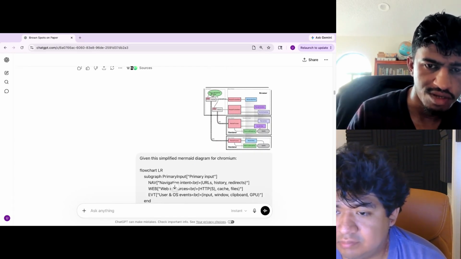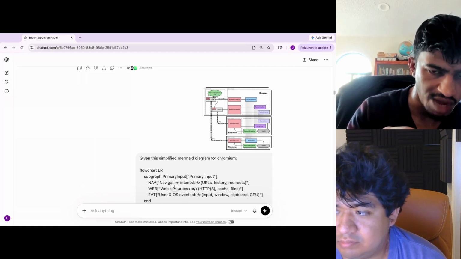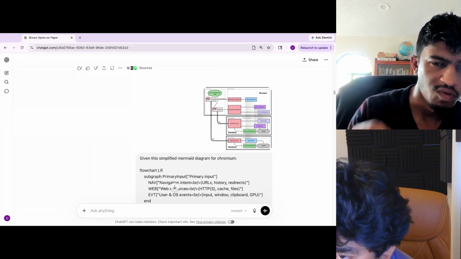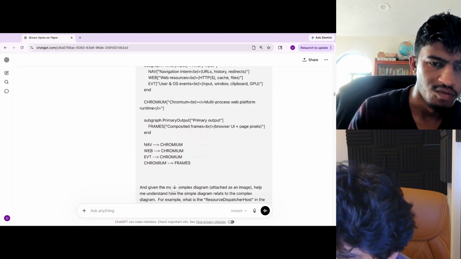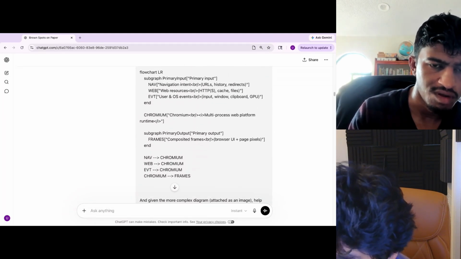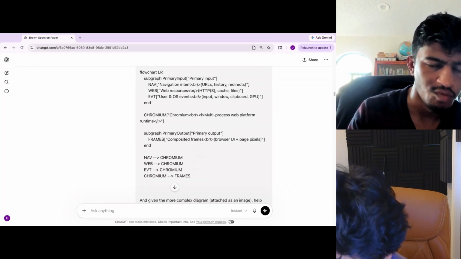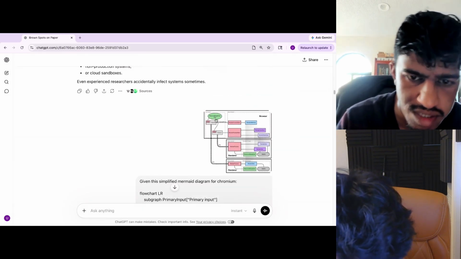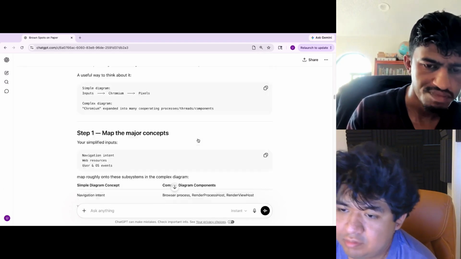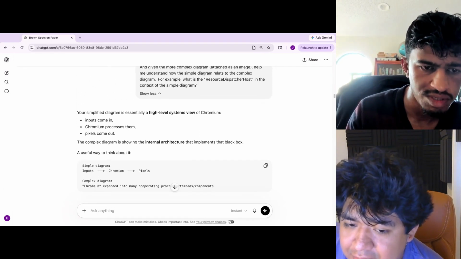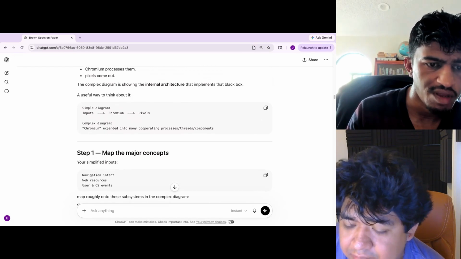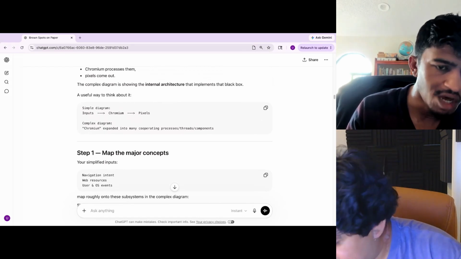So I wanted to know the very first one here in the top left. Even that doesn't make sense to me. So I wanted to know, what is that with respect to the original diagram? Like what part of the simple black box diagram corresponds to the resource dispatcher host? And so it gave me some answers here. And I'm not going to go through it too much, but it was helpful.